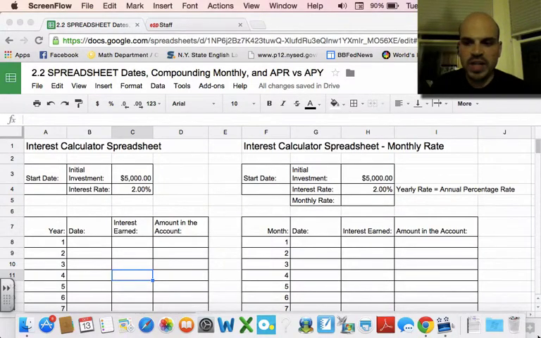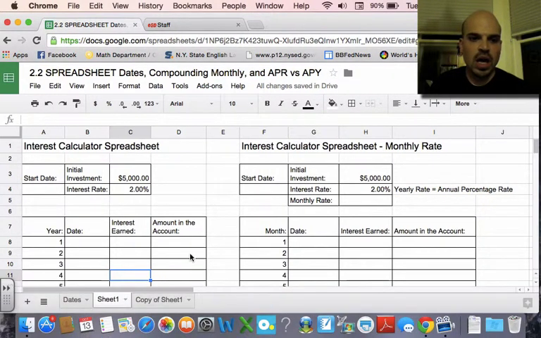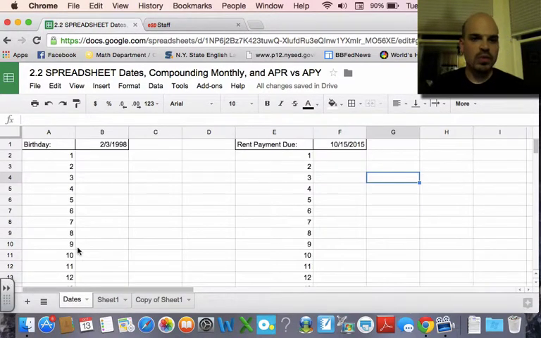Okay, some of you today were a little confused about the dates. You had years, for example year one, year two, year three, but how can we actually get the date that would correspond with that year? So I'm going to do a few examples with you, kind of show you how you can do this.